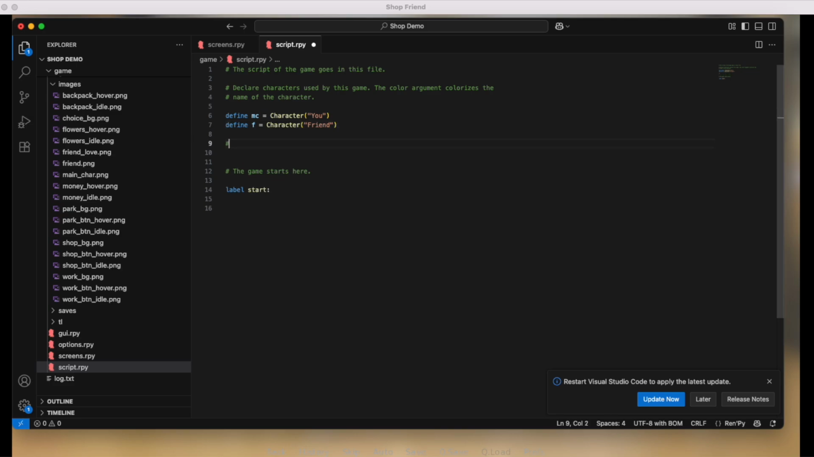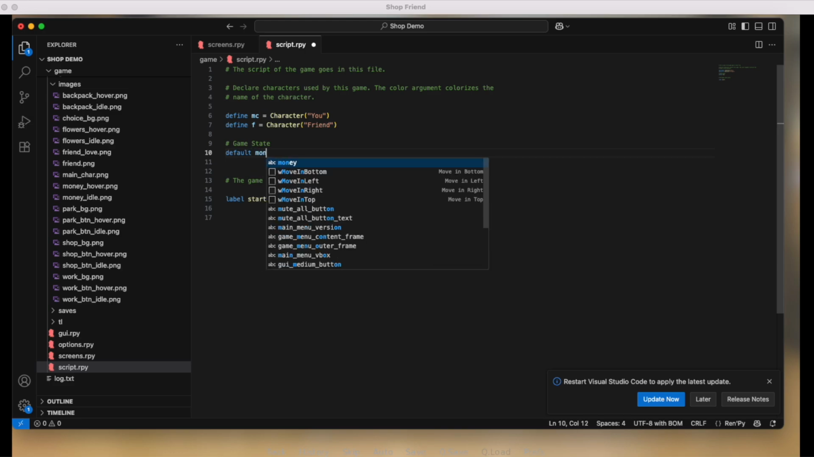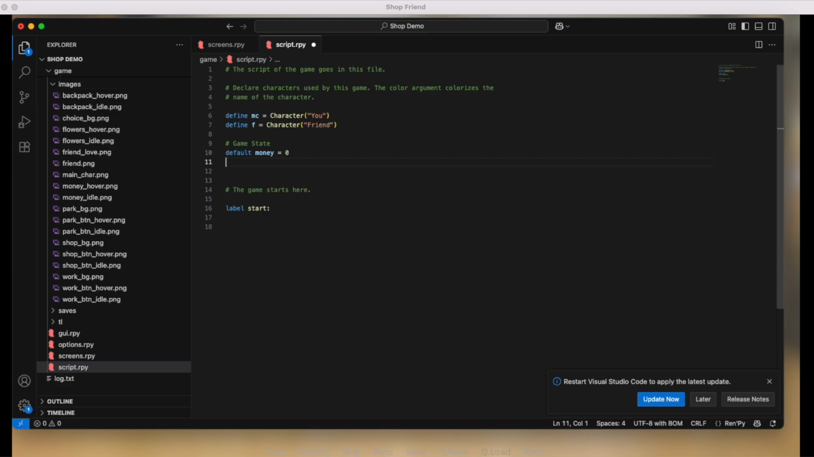And then our game state, we'll start with all of our different variables. We start them as default. So first we have money starts as 0. Anything in our inventory, right now our inventory is, you guessed it, empty, so it's an empty array or empty list. And then we keep track of whether we've given the gift or not. So gift given, and that is false, but make sure you capitalize the F.